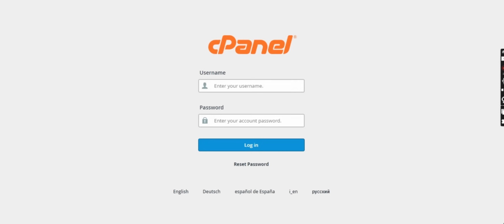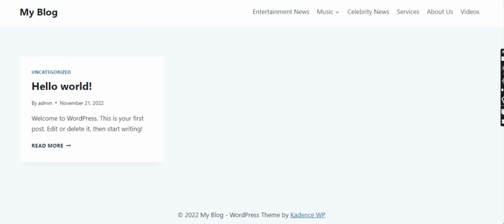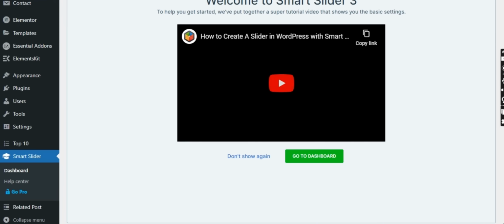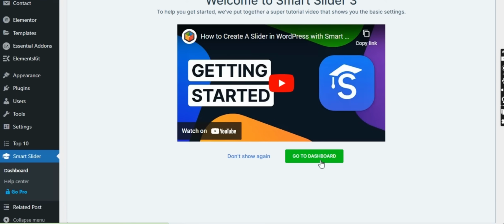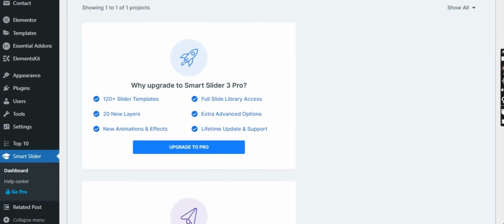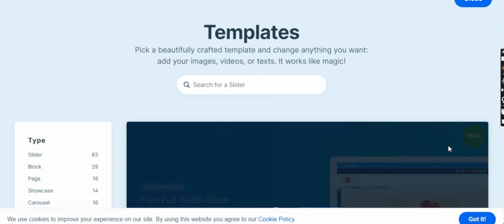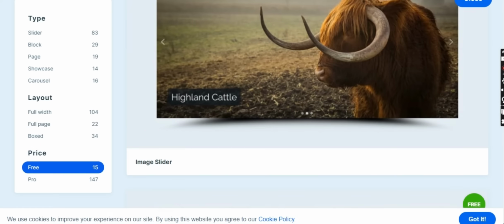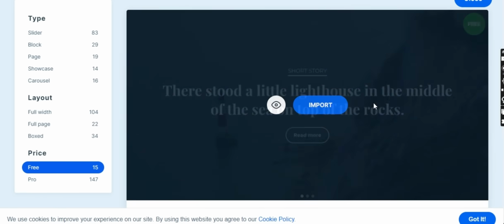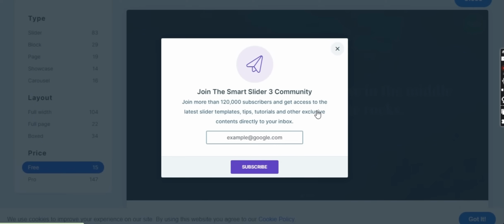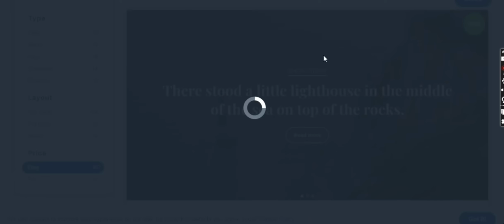So this is our smart slider. Go to dashboard, new project, template. So import. Good. So you can decide to subscribe or not subscribe. So yes, I am here.